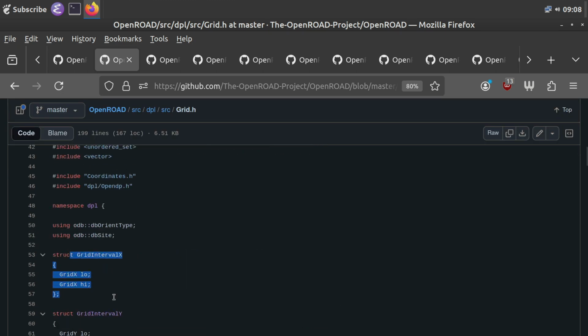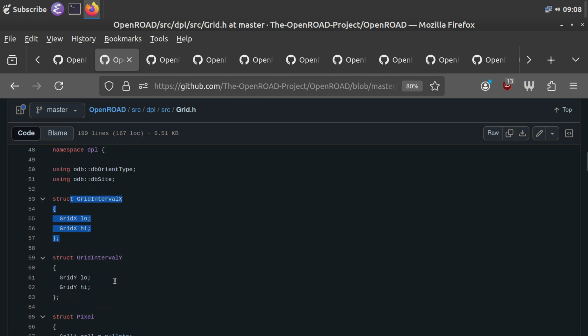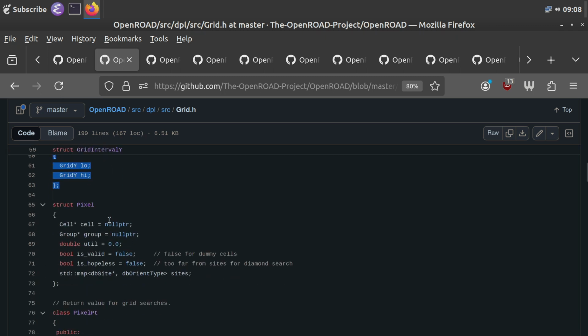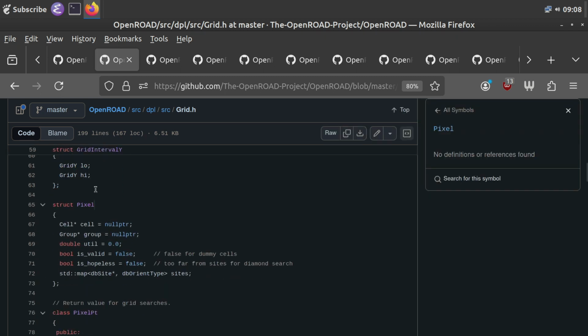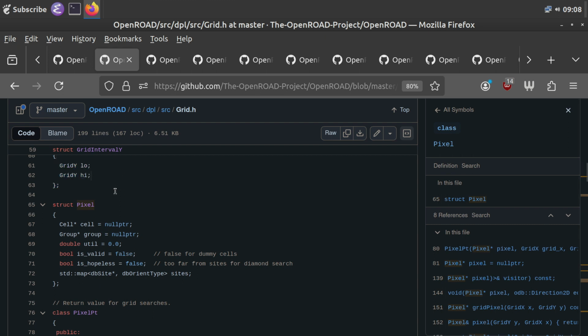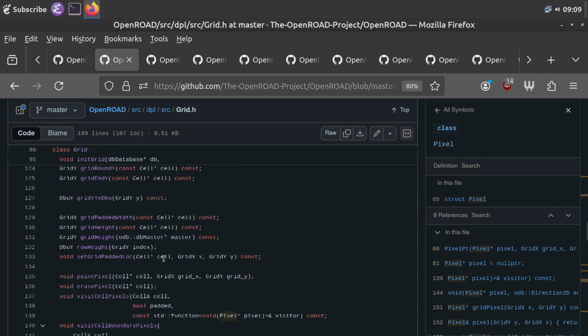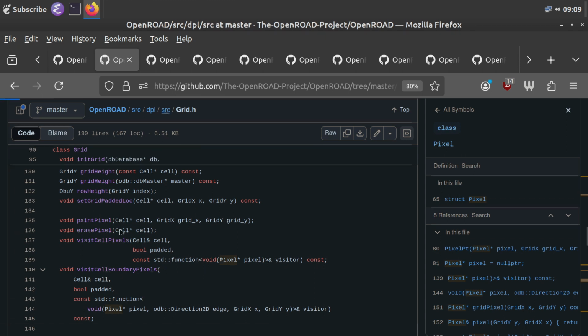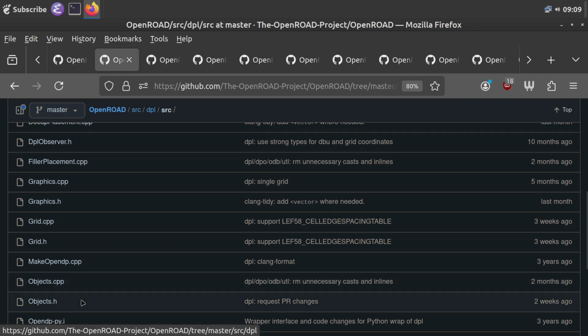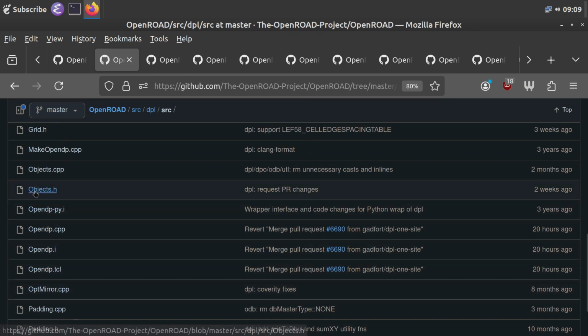We've got a grid interval with a low and a high. It's like the X, what's the word? Like granularity or something. And we've got a pixel, which has a cell, a group, whether it's valid, and so on. Yeah, I don't know if this is for the GUI, again, as I said before, or part of the layout.